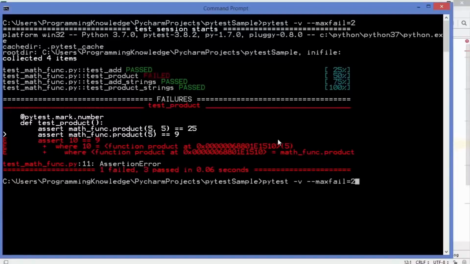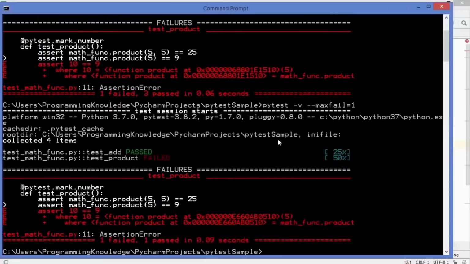Let's say I make it 1. So now the value of maxfail is 1 and then I press enter, and you will see after the first failure it's going to exit, because we have provided maxfail=1, and this is the number of failures which we are expecting. After that your test will be exited.